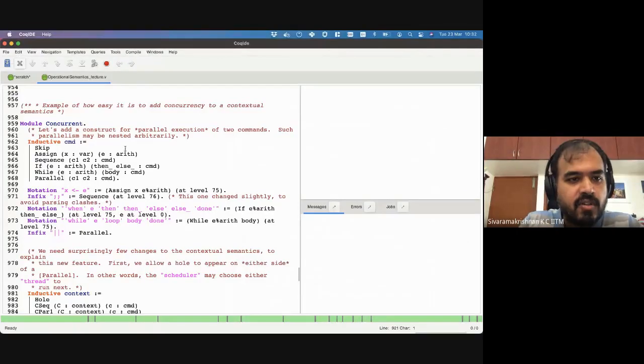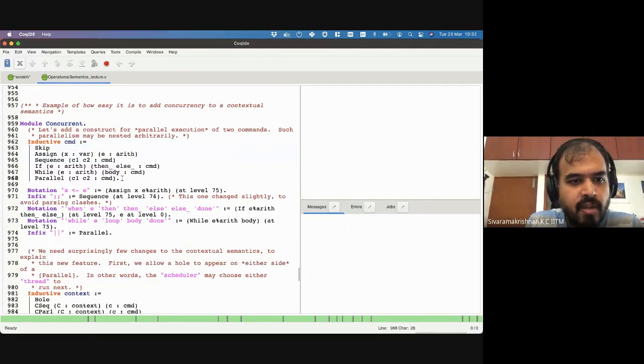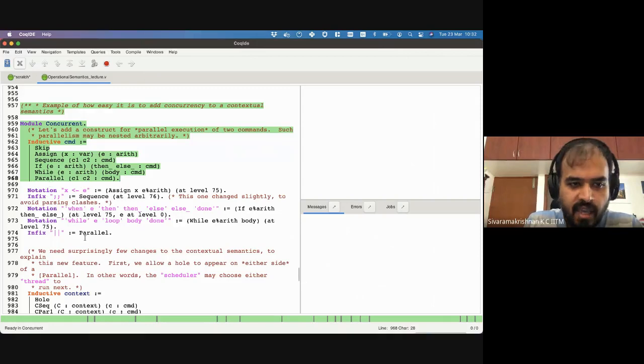So here is a concurrent module, right? And I have the commands the same as what I had earlier, except I have this new command now. I have this parallel command, which takes 2 subcommands, and the idea is to run them in parallel. I again introduce notation. I add these parallel bars, and the way to read that is parallel composition. So it runs the left and right commands in parallel.